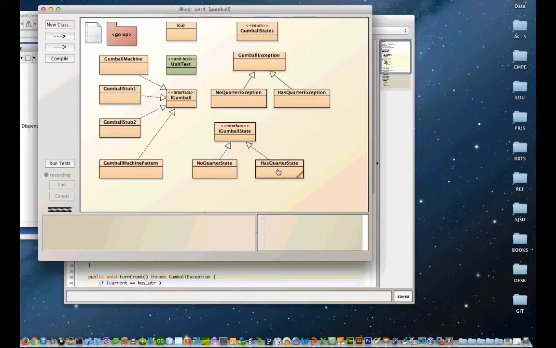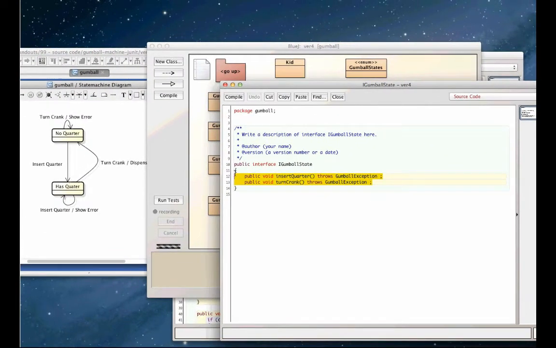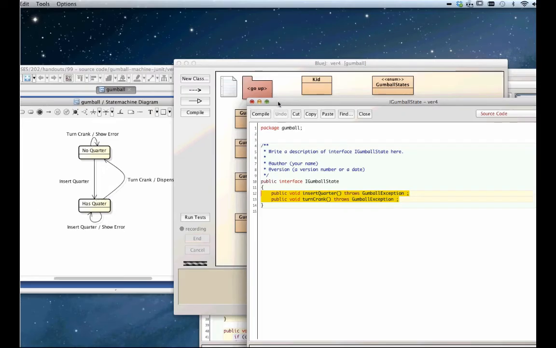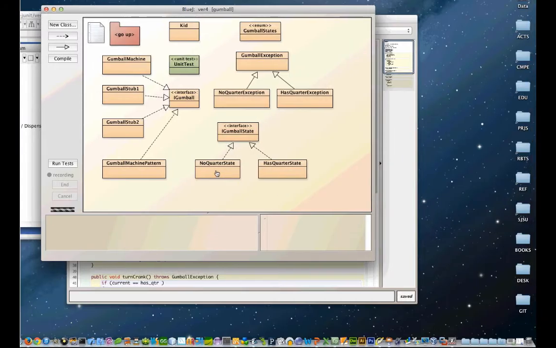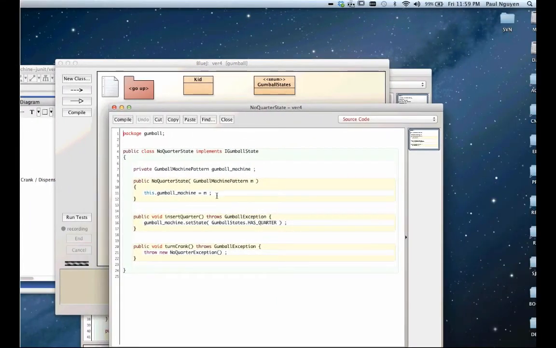We have a no quarter state and a has quarter state. Both of these states implement the state interface of the pattern, which expresses all the events that the state machine could receive. So inserting a quarter and turn crank in this case. And the way these implement the pattern is, when that event occurs and you're in the current state, the transition will be based on the design inside the state machine.